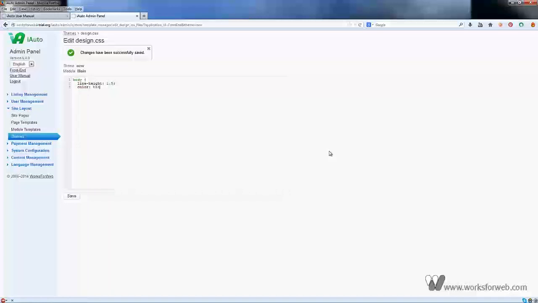Now let's go ahead and give it some background attributes and see just how easy it is to change things using CSS in iAuto. So let's give it some default background assets. We'll make it repeat and scrollable. And then let's assign it the background color of white. Go ahead and add our close parentheses. And then if we hit save, you'll see we get this message, changes have been successfully saved.